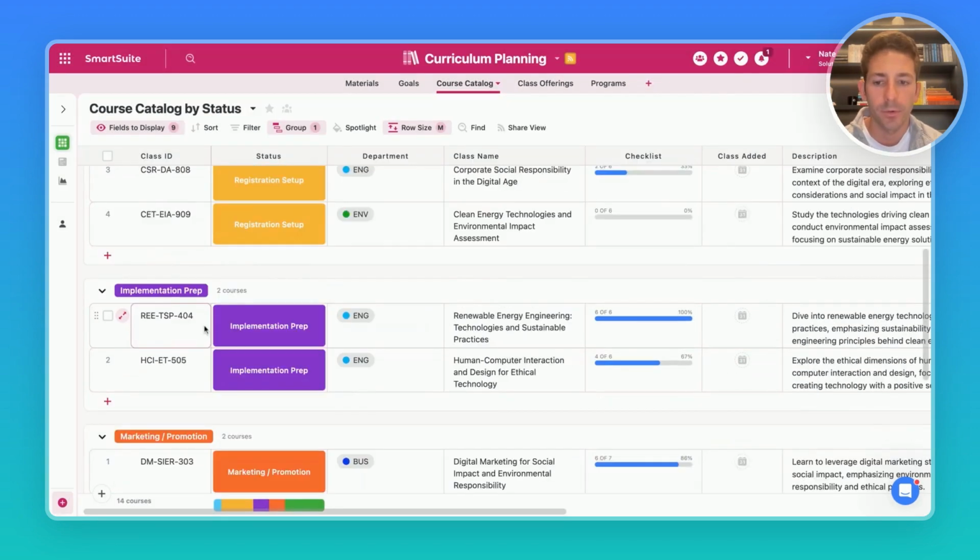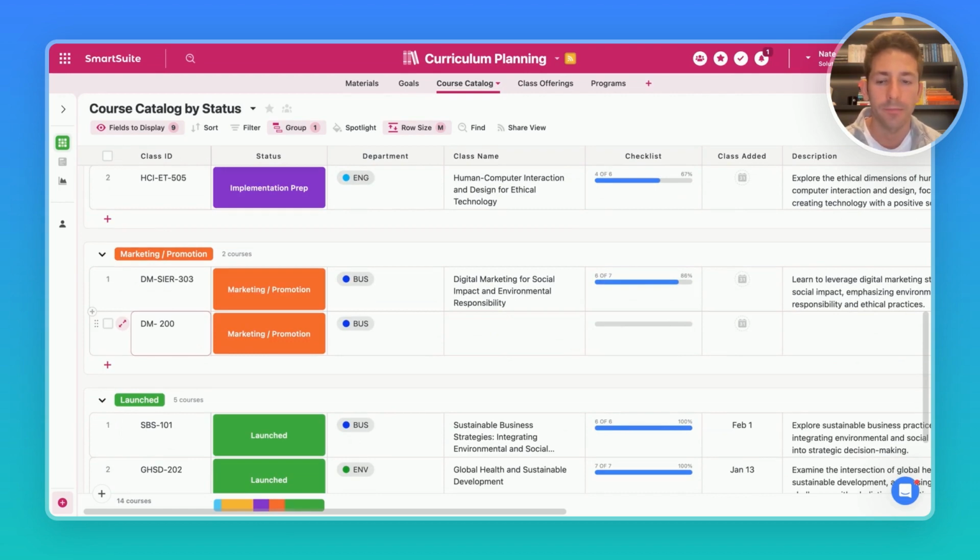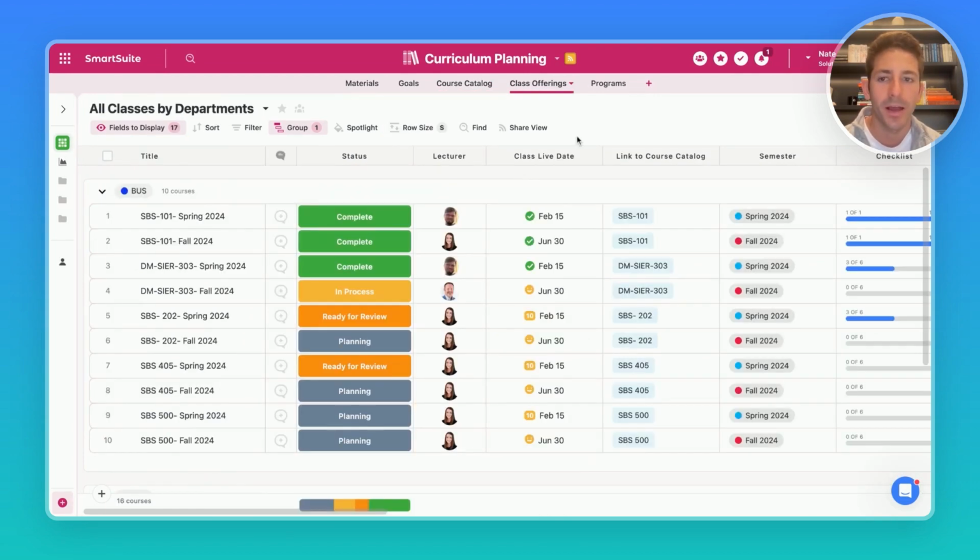So once a course goes through implementation, marketing, and promotion and is officially launched, then you can start planning out when you're going to be offering those classes. So specifically what semester they're in, what building, what time, all the specific details with regards to a particular instance. This class offerings table is going to be just that.